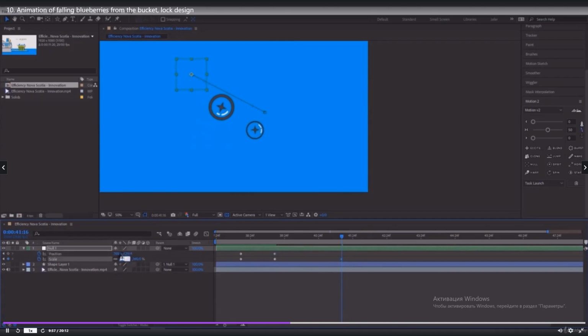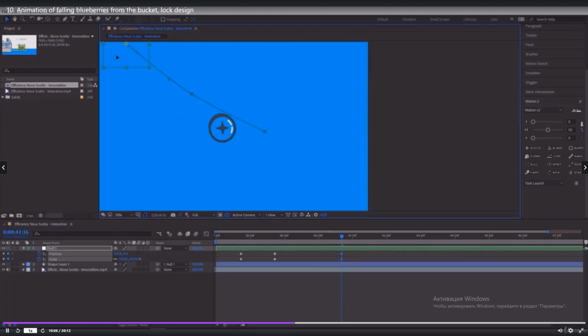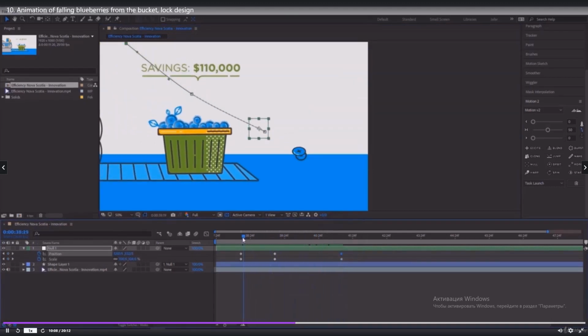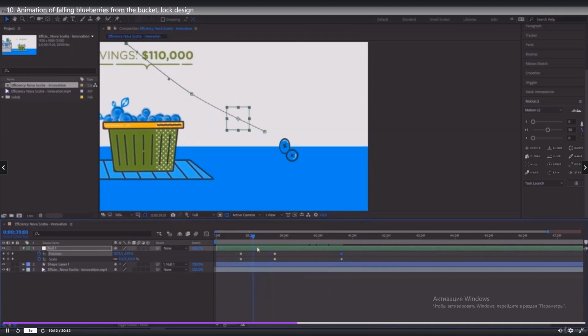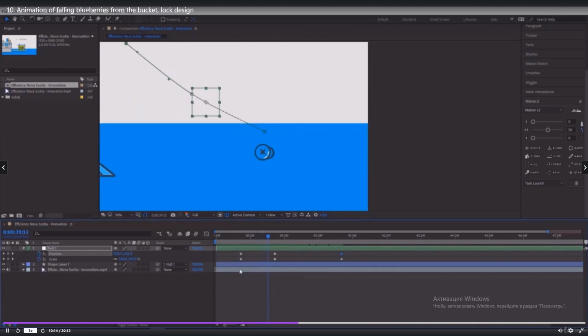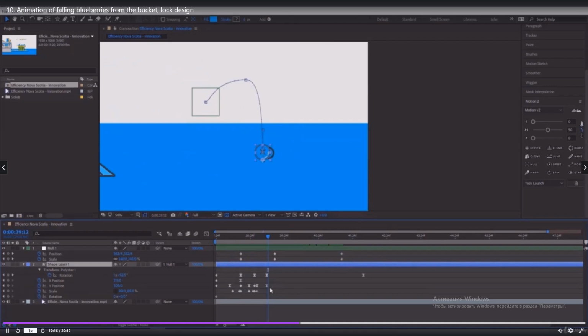Increase the scale to 200. Or maybe even 215. Put it here. The last impact has easy ease because the berry slowly falls to the ground. Press U and select the position keyframe of the berry and make it linear.